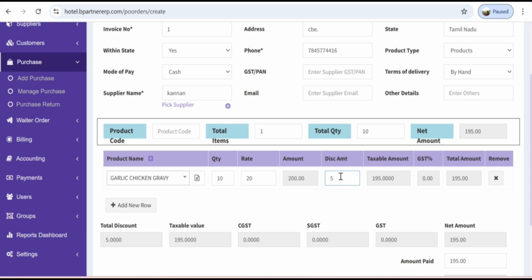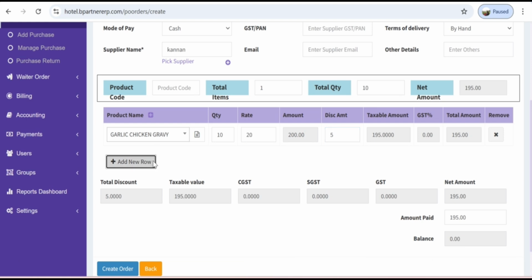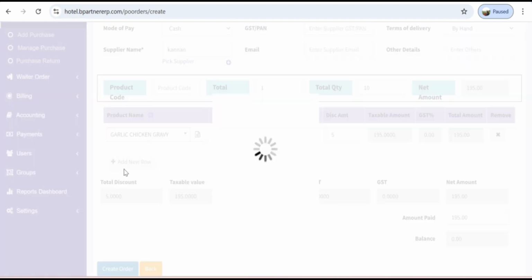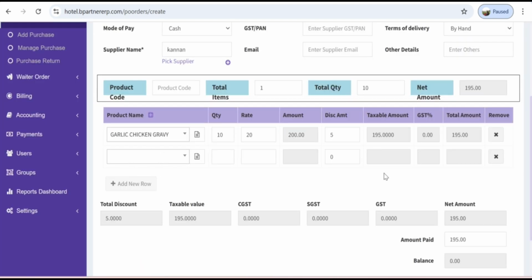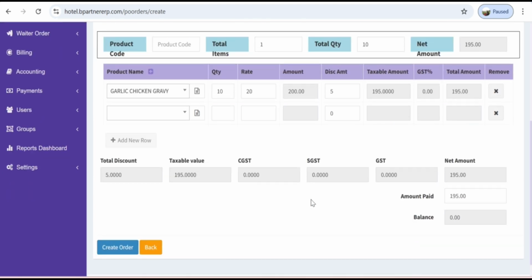If you are giving any discount, you can add it in the discount amount option, and the amount will be reduced. So the actual amount is 200, after discount the amount is 195. If you want to add more products, you can click on add new row and add the product name and the details.